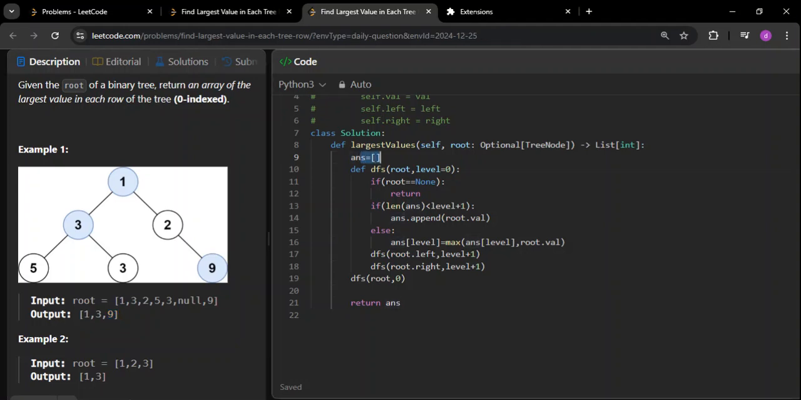Now what I'm going to do, as and when I find a new level, I will be adding a new entry to this answer. I'm going to do that. See, if the length of answer is less than level plus 1. Let's see what level plus 1 is. For example, at level 0, that is the root itself, the level will be 0. What is 0 plus 1? 0 plus 1 is 1.